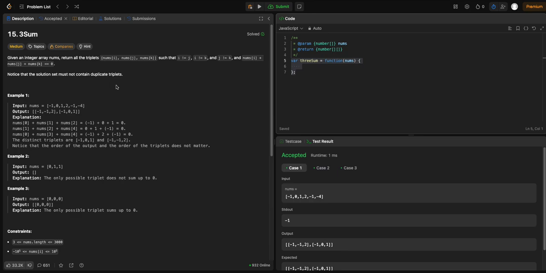Okay, so what does this mean? Basically, we're looking for all the combinations in this array of the numbers that are going to add up to 0, right? So -1, 0, 1. That's going to add up to 0, right? So that's what we want to see as our output. It's seeing that those three numbers equal 0.